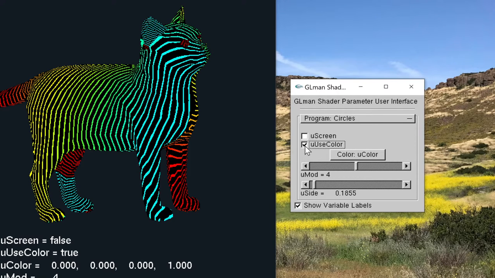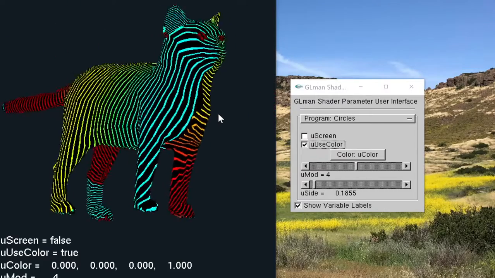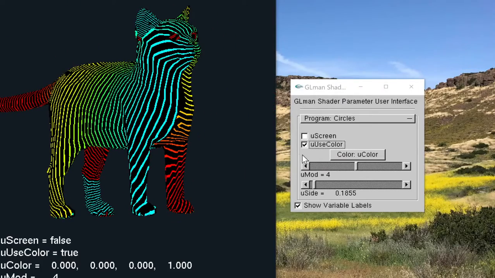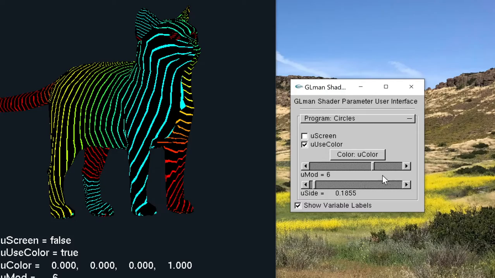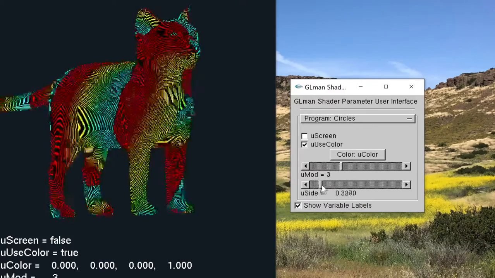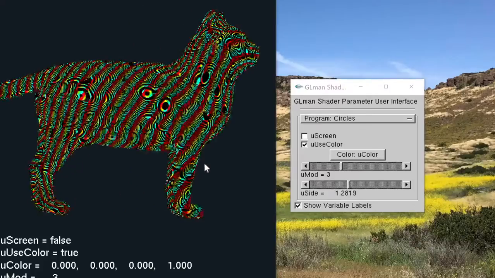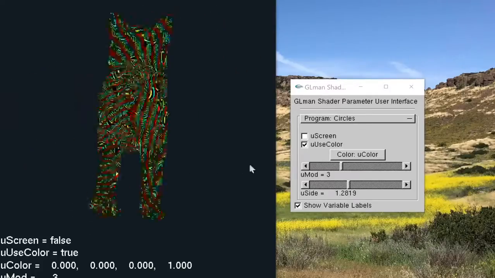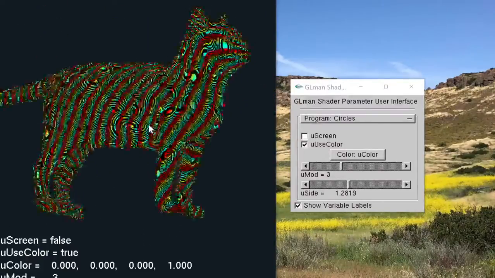Yeah, so you could also make it not discard fragments. So when I check this, it doesn't use discard, and instead it uses the color black for the negative space. And so the cool stuff comes where you change the modulus up and down. The higher your modulus, the more black or discarded areas there will be. And when you change this value, you start getting super wacky circles. So yeah, really trippy. Whoa. And yeah, that's pretty much it.